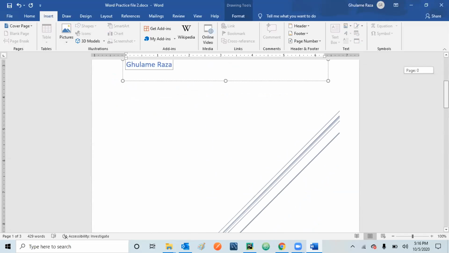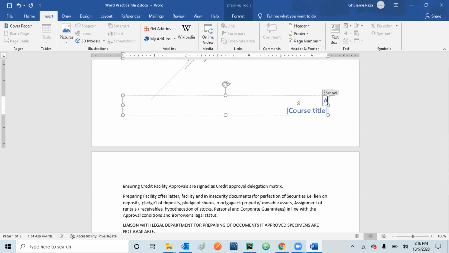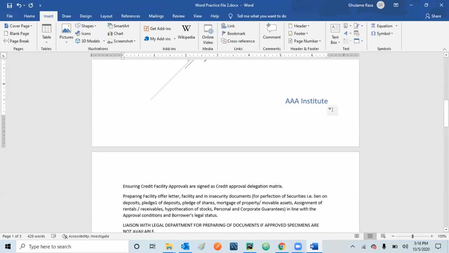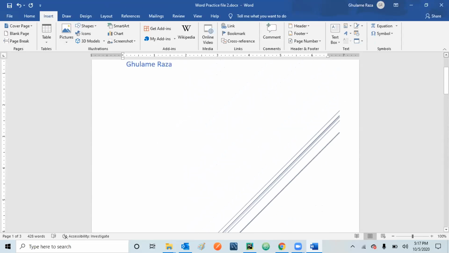And one more thing, it is not necessary that you fill in the entire detail. If you don't want to fill in any detail, you can just skip that part as well. So let's say I insert here AAA Institute, and in the course title, let's say I don't want to add anything, I can just simply select it and then click the delete button. That's it. If you don't want to update something, you can just select it and then delete it. So now your cover page looks like this one.